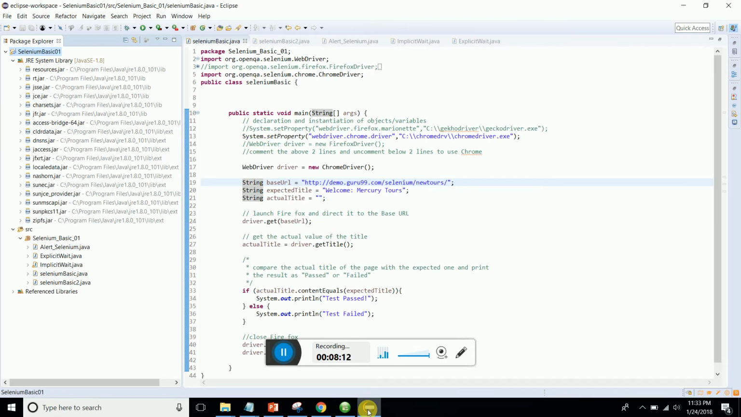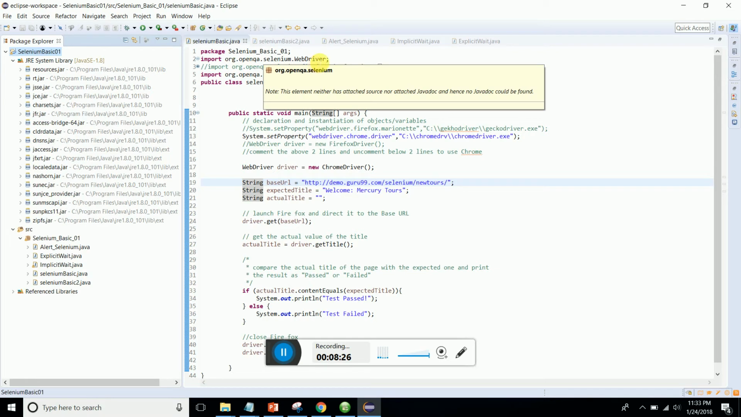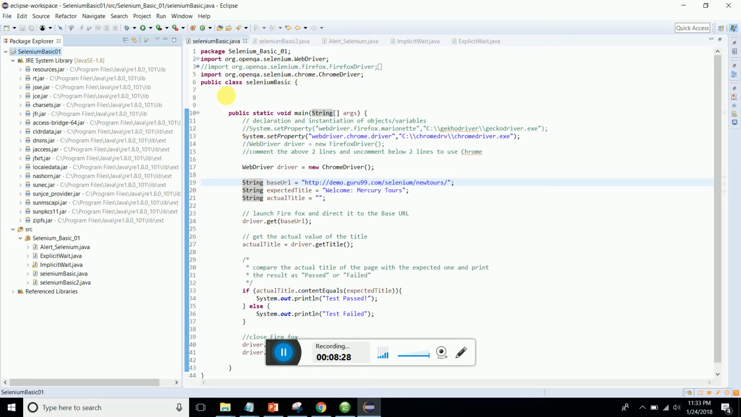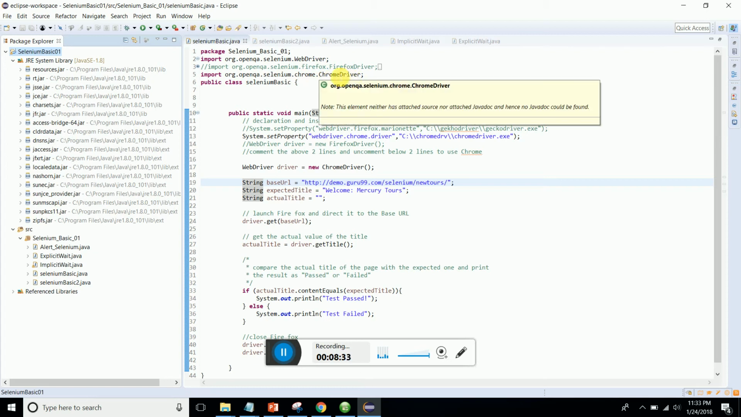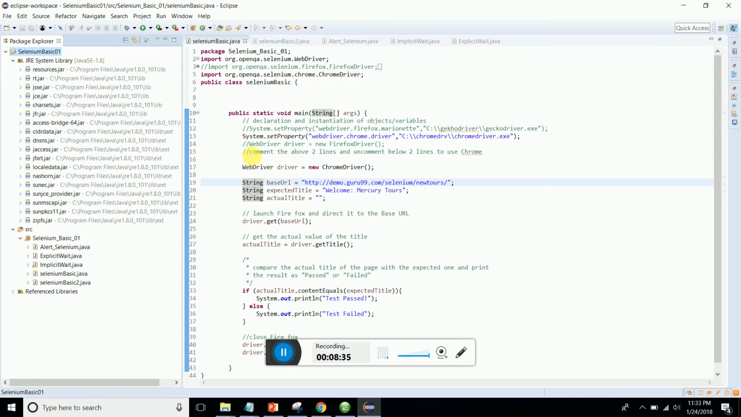This is a basic script which will navigate to a Mercury site, which is a demo of Guru99. So in this script, we import org.openqa.selenium.WebDriver. Then we also import org.openqa.selenium.chrome.ChromeDriver, because we are using Chrome driver. We will not be using findElements or By commands because this is a simple script.